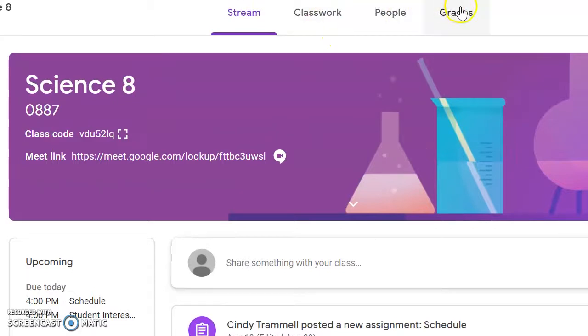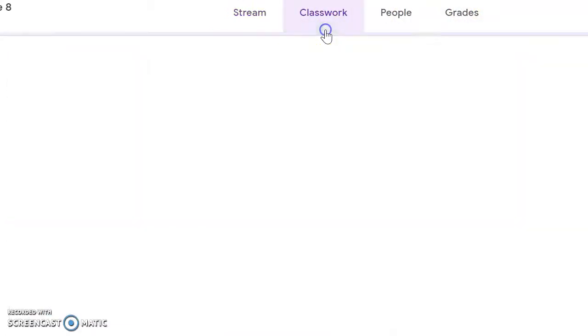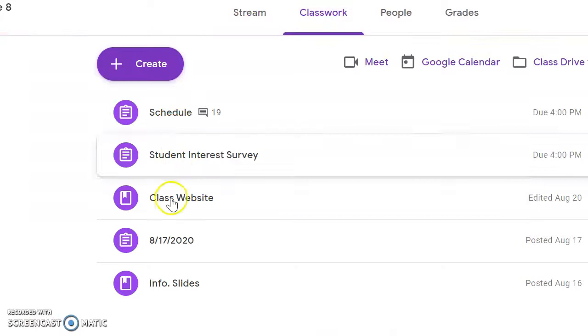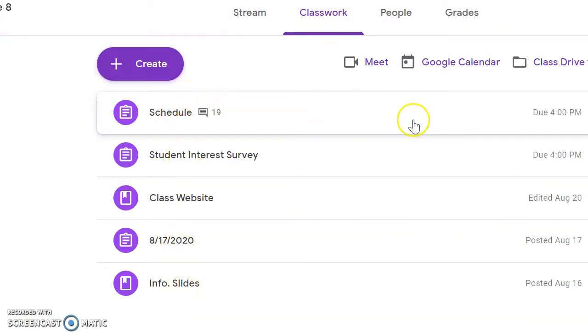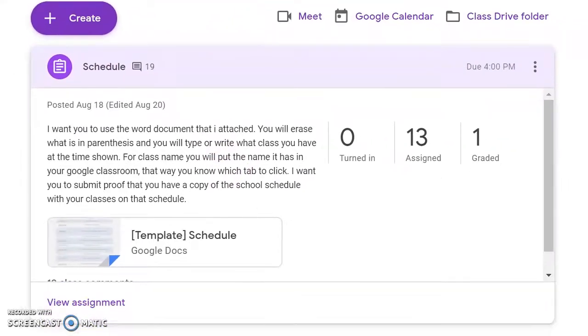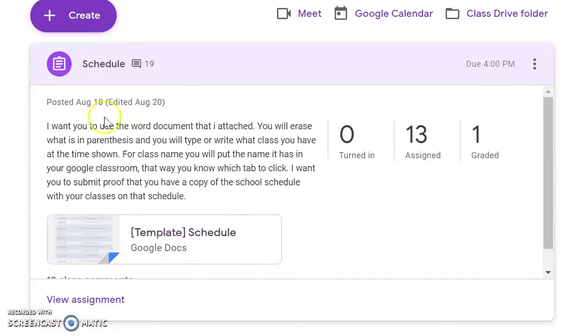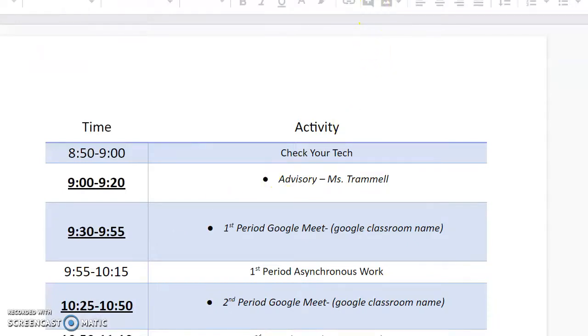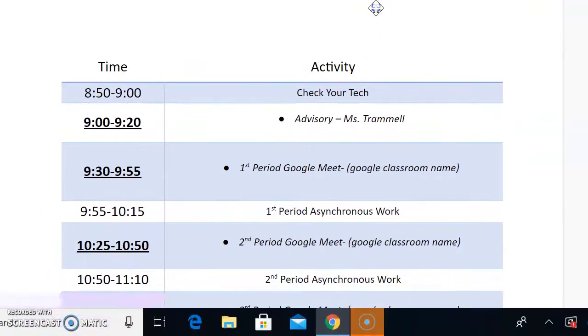Here's the classwork, the people, the grades. If your teacher tells you check the classwork, it's all on here. And what you do is you click on it. So for this assignment that I have for my students, they click on the template. So here are the instructions. They click on here, and then it'll show this. And this is the schedule template.